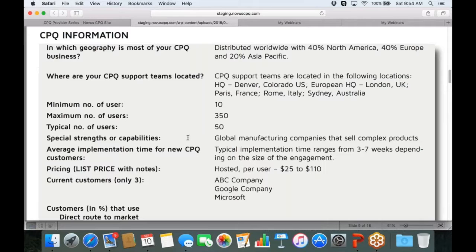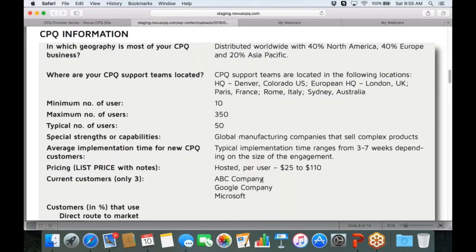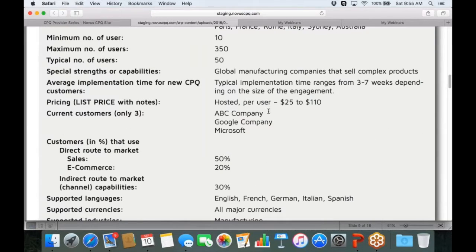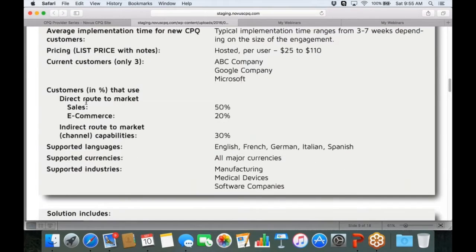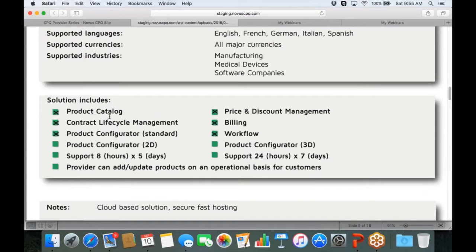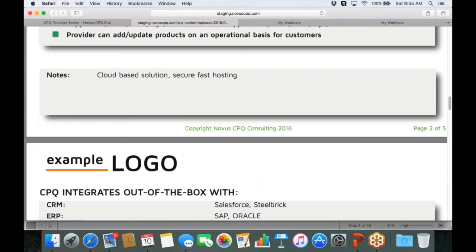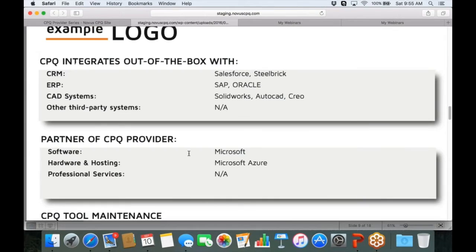You want to know what's the special strengths and capability. What are you doing better than anyone else, right? And you have the current customers, and that is always large, medium, small. You want to see who are companies working with, where do they use the tool? Do they use it with their sales team inside field sales? Do they use it in an e-commerce context, so they have it on a website? Or channel partners actually use this over here, and that's what you see here. Then you have different support languages, currencies, industries, and so on. You see the different capabilities that are included. You see some additional notes from the vendor.